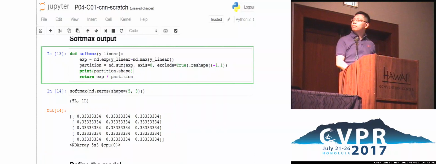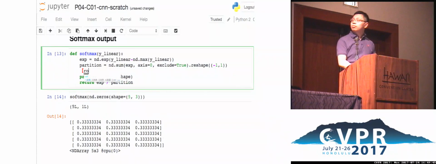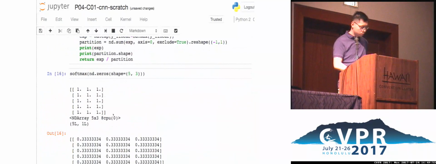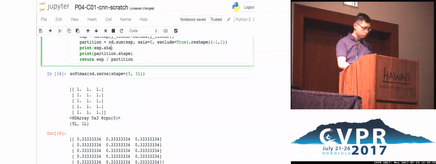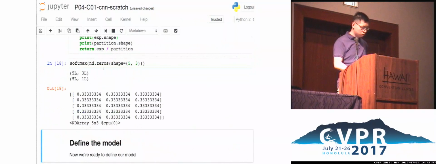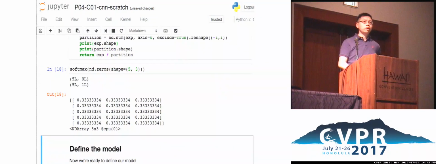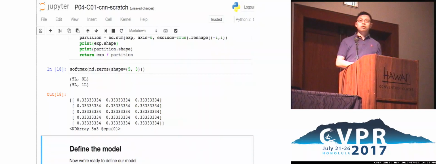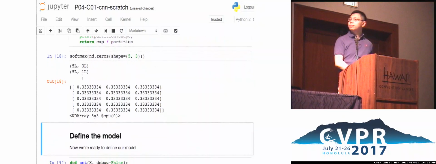So basically, I can print the shape. You can print every shape here. This is kind of imperative, which makes debugging much easier.